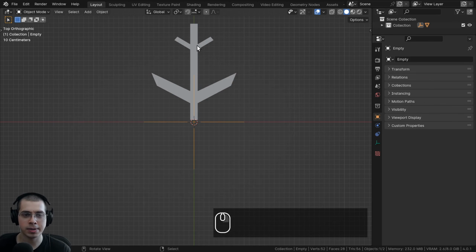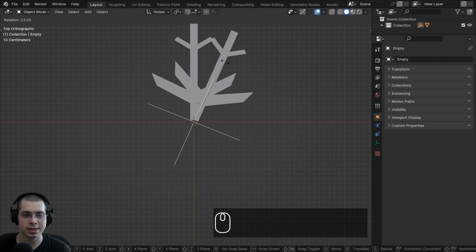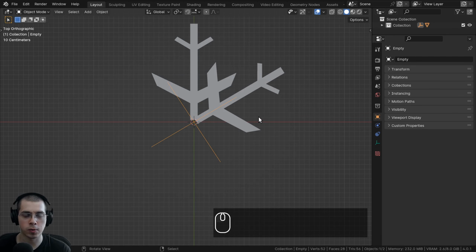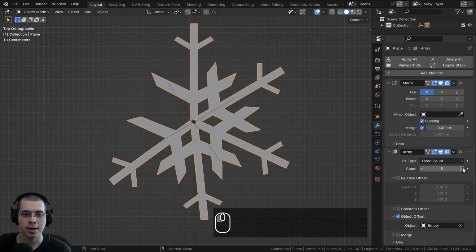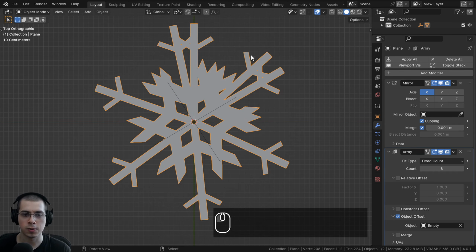So now if you select the empty object and rotate it, you can see that the other object is going to be arrayed, and it's going to rotate from where the center of that other object is. So if I select this object again, I can turn up the count here on the array, and that is going to array it more times. So for my snowflake, I'm going to array it by 8, so 8 times, but you could turn this up a lot if you want to.